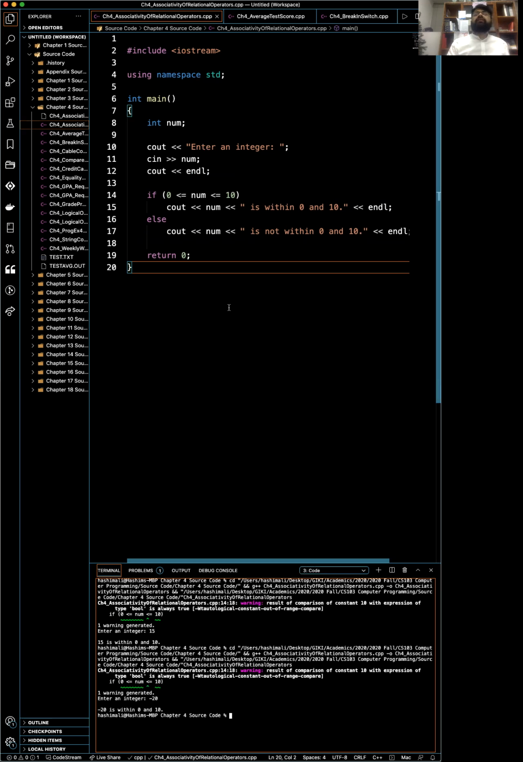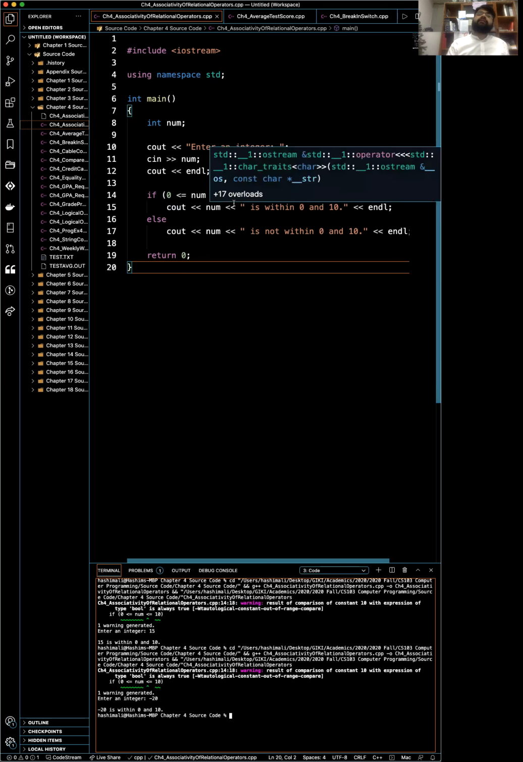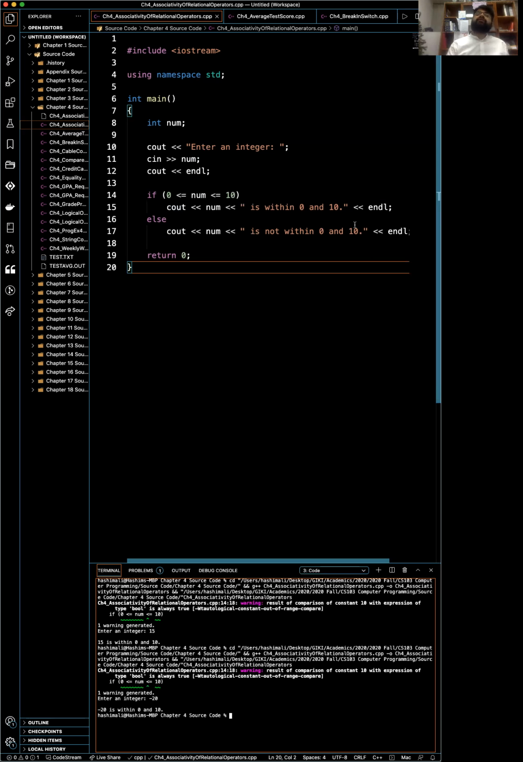So when you're using associativity of operators like these, when you want to define something in a range, you must always use two different if conditions to match. It would have been better to write if 0 is less than or equal to num, and inside that another if that says if num is less than or equal to 10, and then you should output that the number is within range.